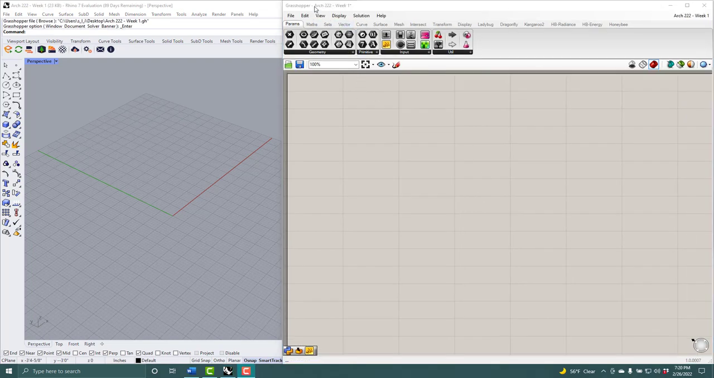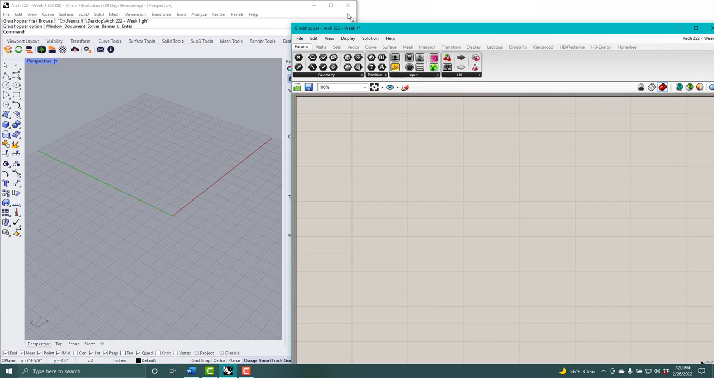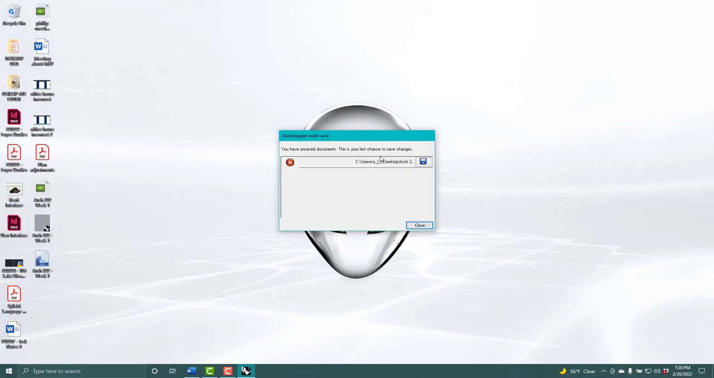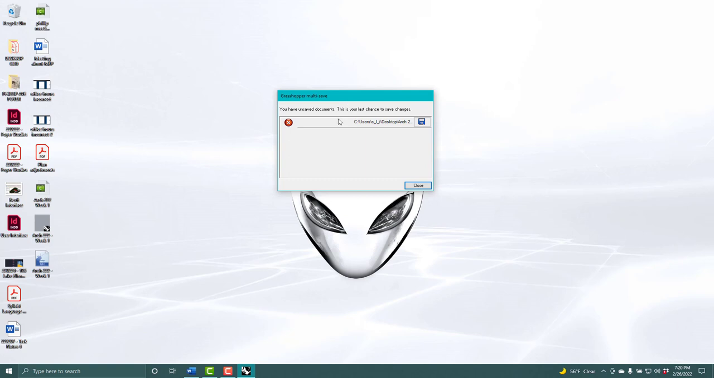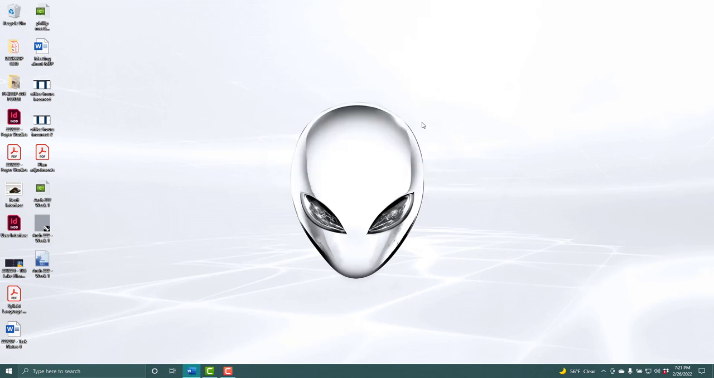But if you close the Rhino window by mistake, see what's going to happen. Grasshopper gives you a final opportunity to save the file. It says you have unsaved documents. This is your last chance to save changes. If this happens, that means you made changes and they were not saved before you closed your Rhino window, so you should take that chance. Just click on the floppy disk icon, and any work that you did will be saved.